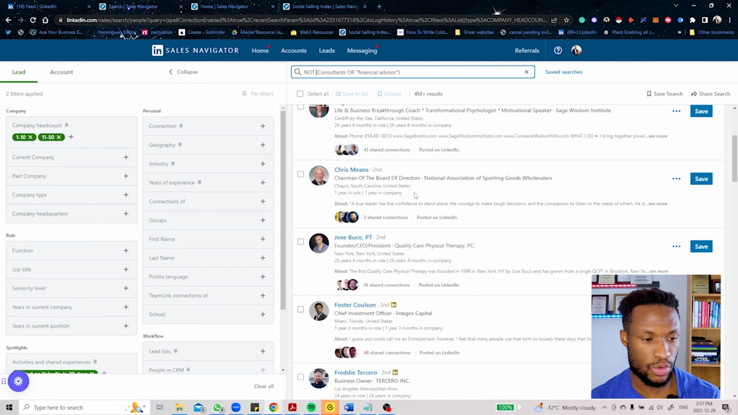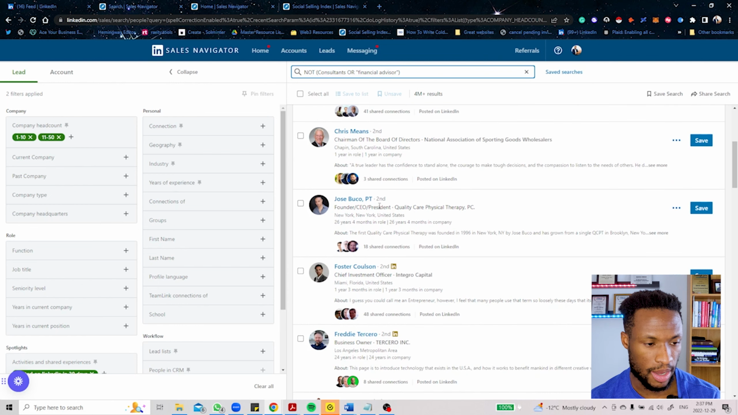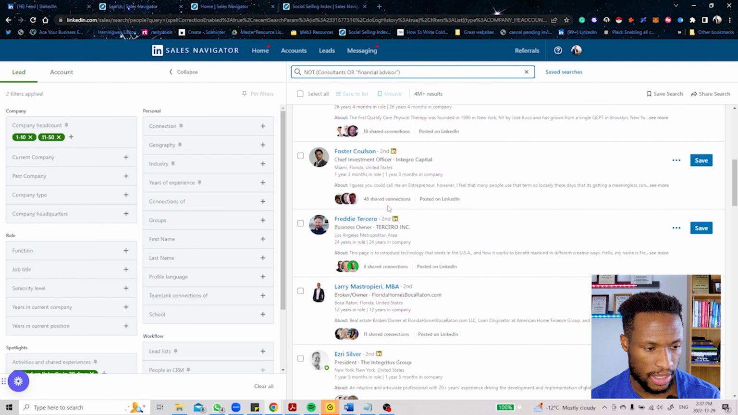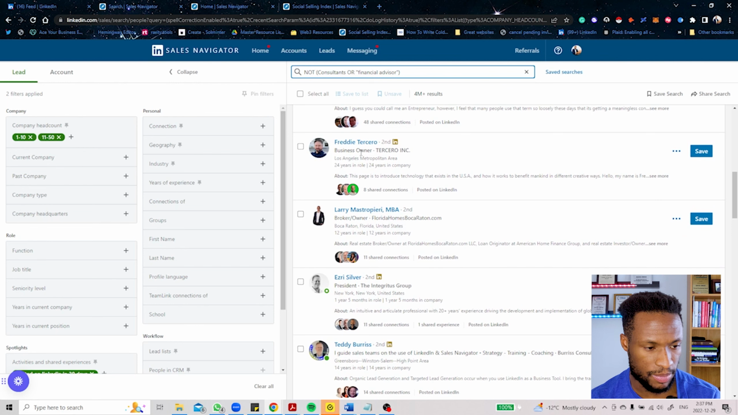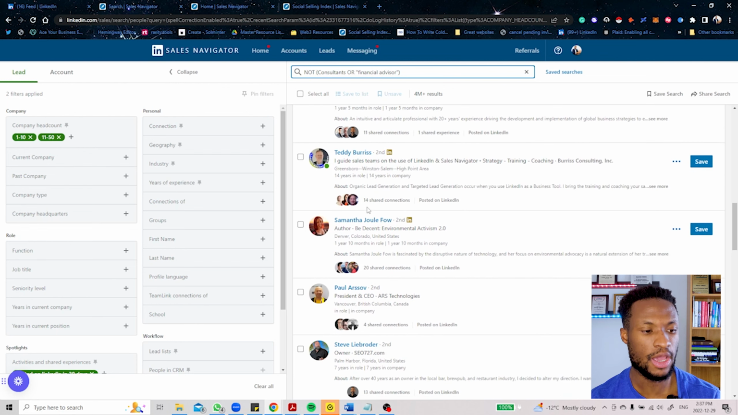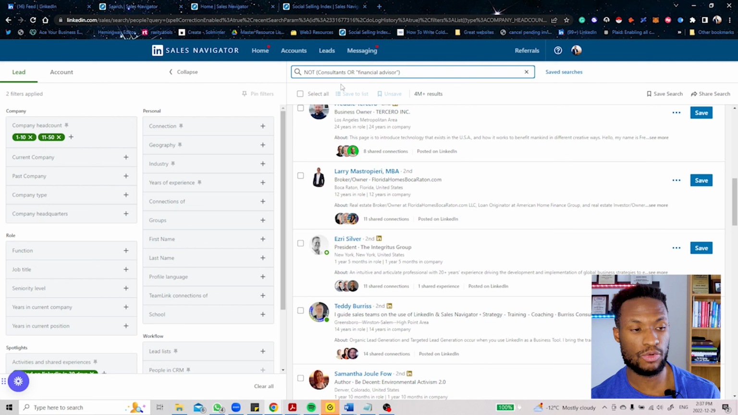So we have people here who have the word president, and let's see some of the keywords: business owner, president. So you can see it's excluded people who have the word consultant or financial advisor in their profile. So this is a very, very powerful tool, using these Boolean operators to basically narrow down the search. Now let's talk about some of the other filters here.